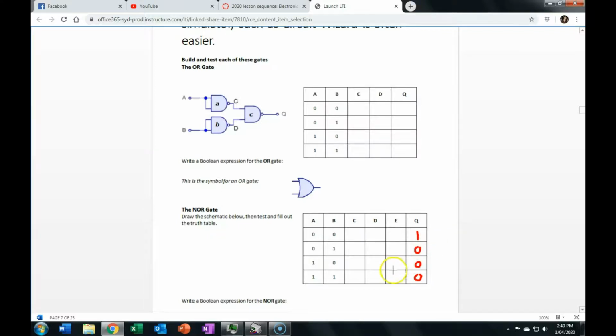Now the Boolean expression for the NOR gate is, if we've got 2 inputs A and B, A or B, so for or we use the plus, but now we're inverting not just either one of these, we're inverting the whole lot, so we put a bar right across the whole lot there, and that's equal to our output Q. Okay, so the OR gate is A plus B, A or B, and here's NOR, A NOR B, looks like that.